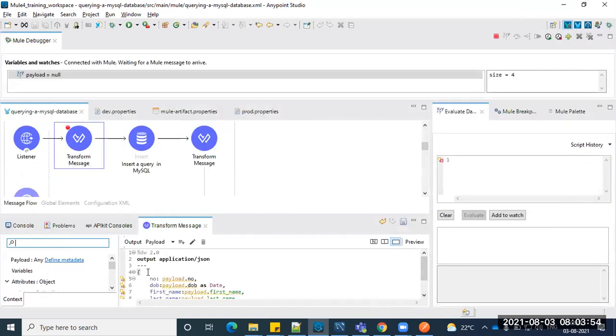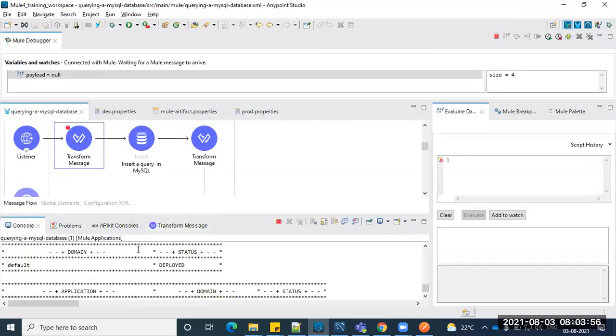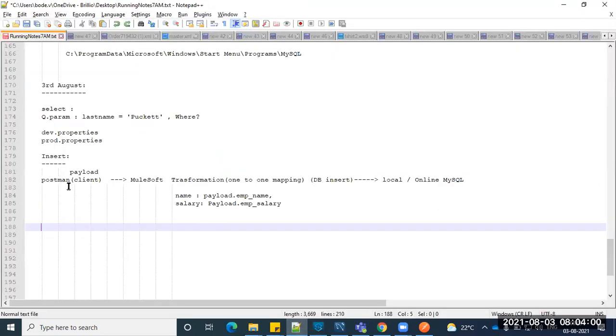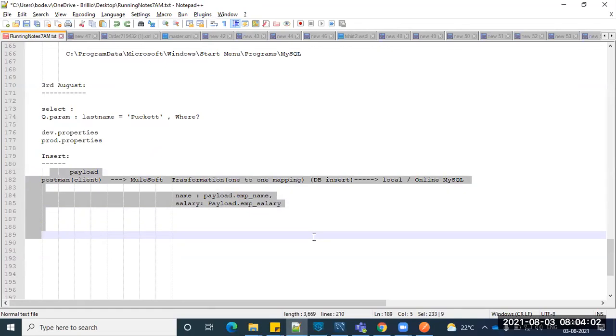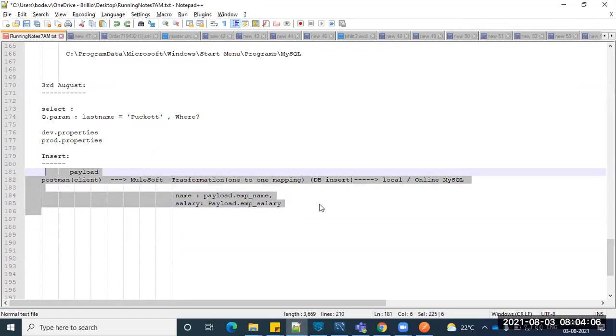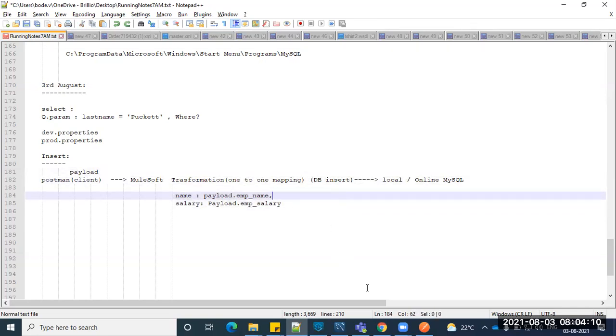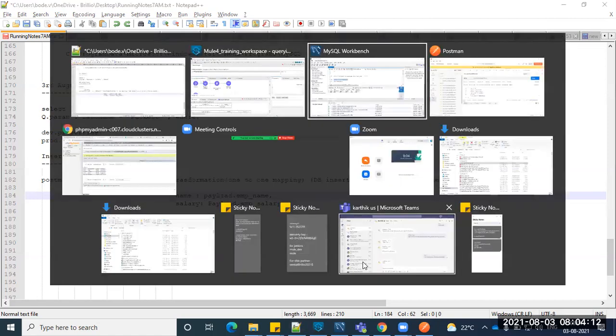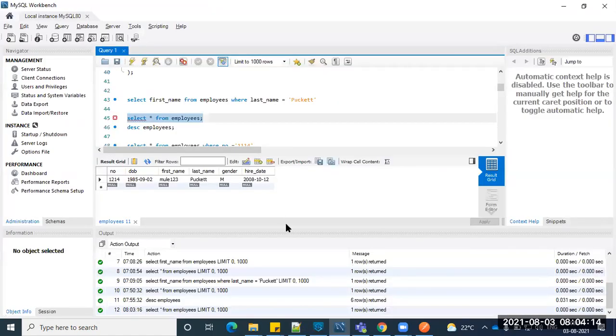I think I have one more class, guys, so that's all for today. We'll see the execution tomorrow. Meanwhile, you can try whatever use case, guys. Just go through the recording. I showed you the configuration clearly as well. Try to work on this, try in your local, and in the same way try in your online MySQL as well.